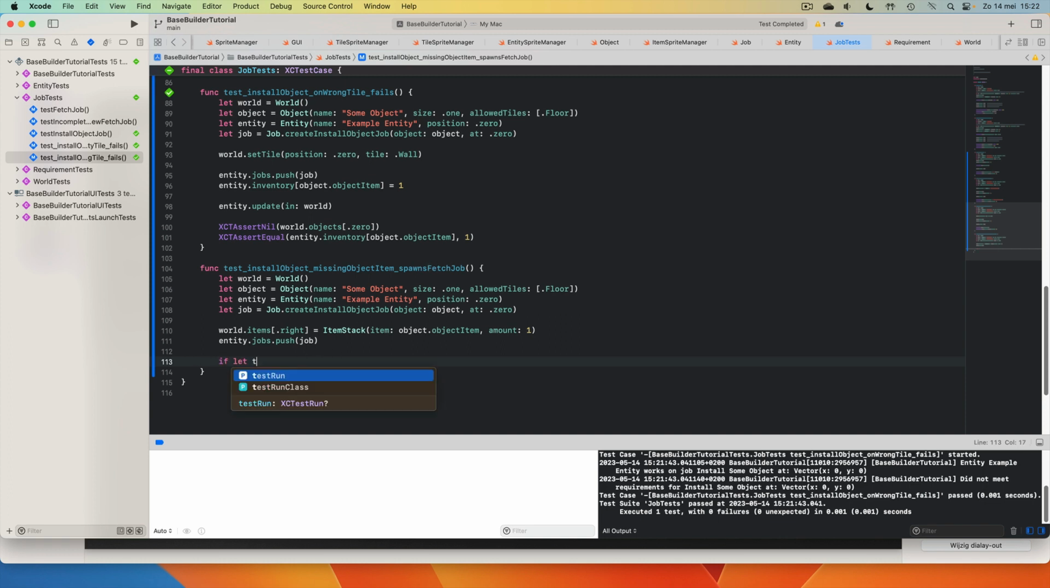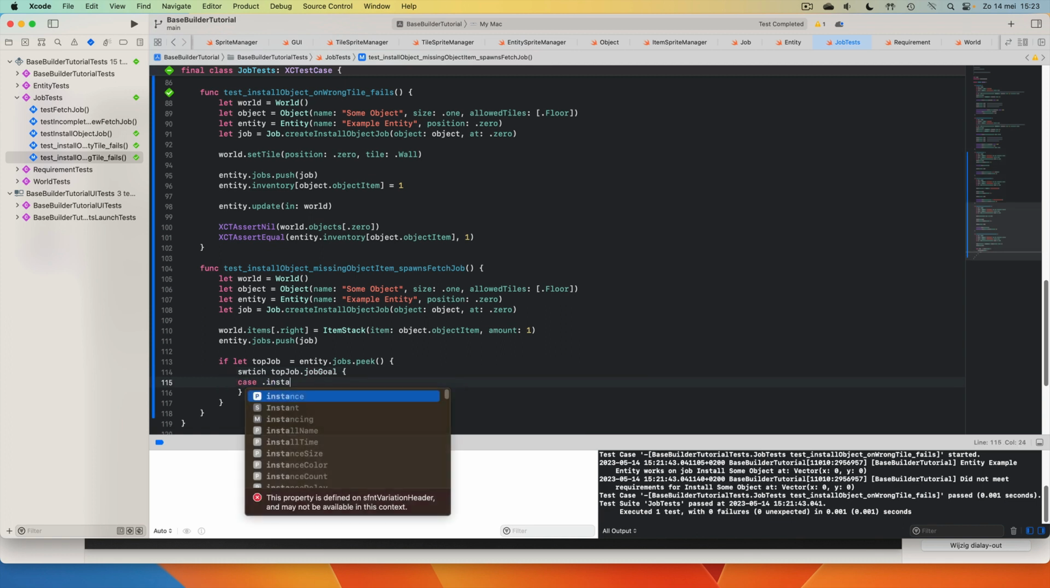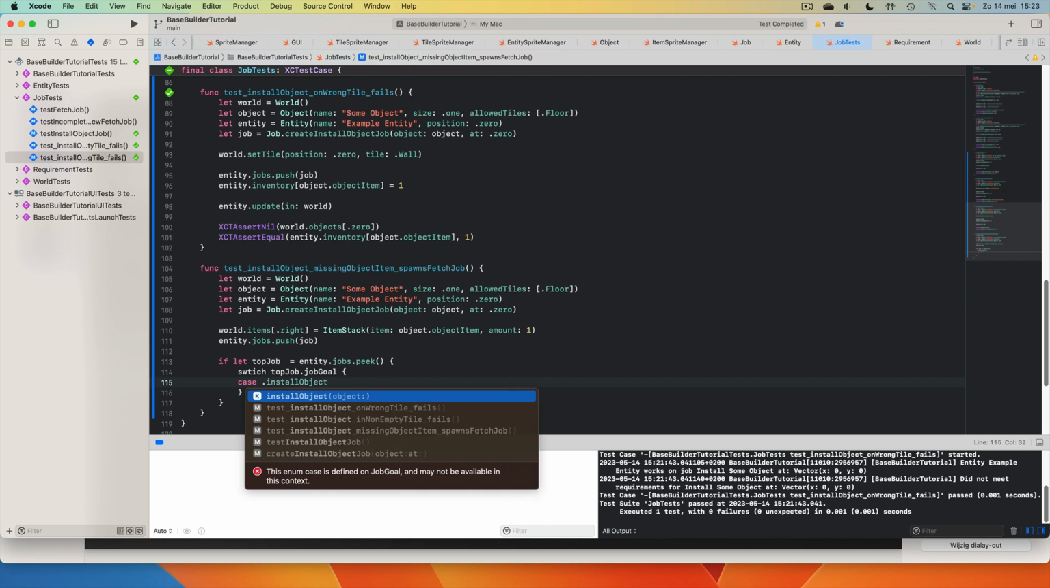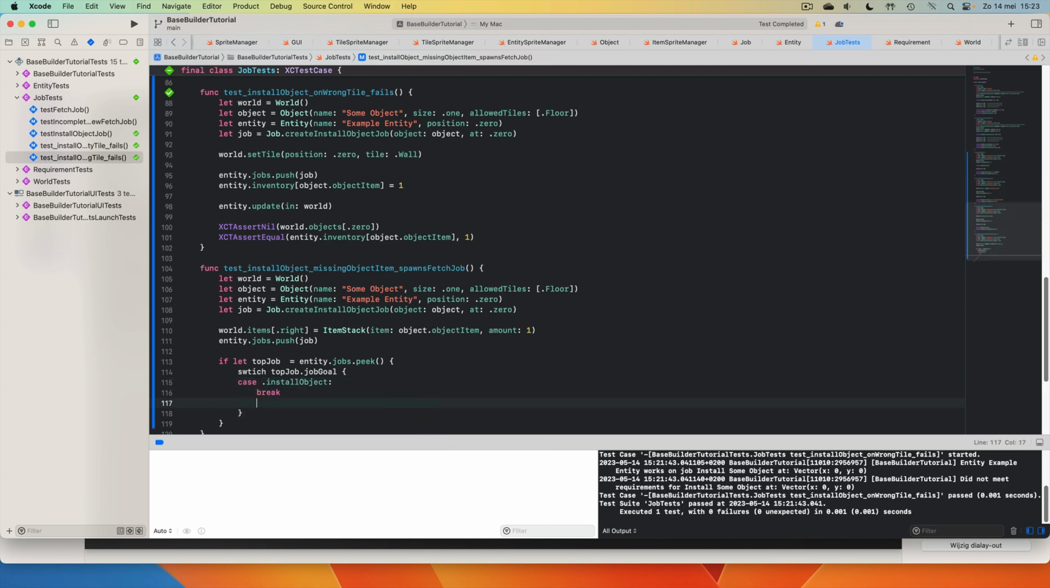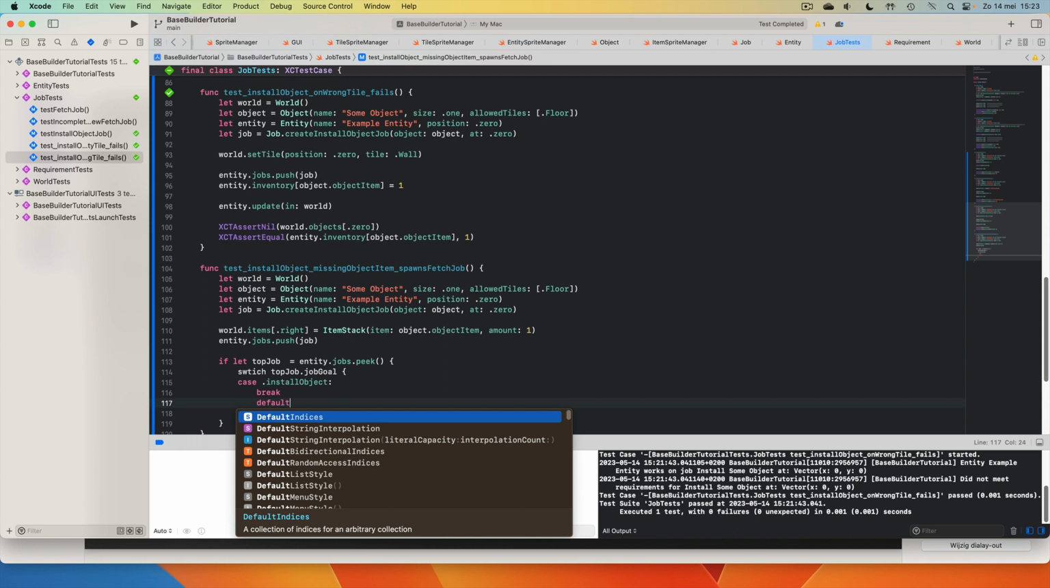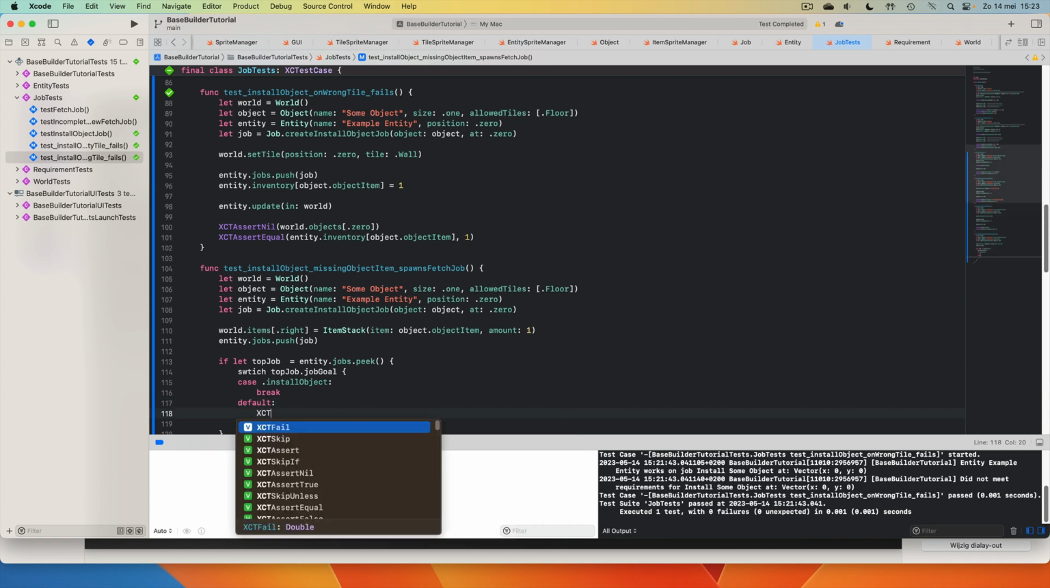So let's see. So we have a top job, and this should be the install object job. Because that's the one we pushed, so it should be there. So let's switch on the job call, and if it's an install object job, no problem. If it's anything else, then we fail the test.